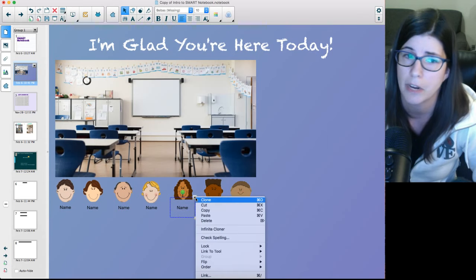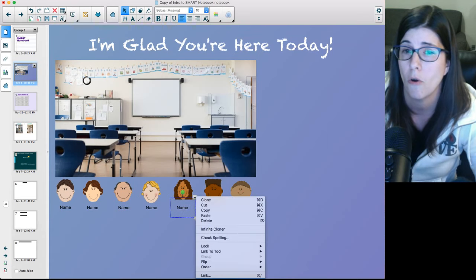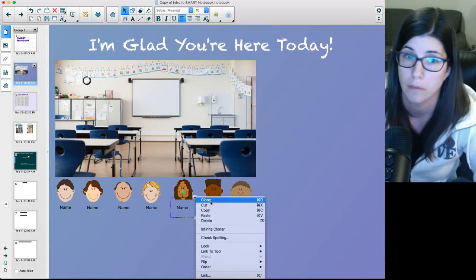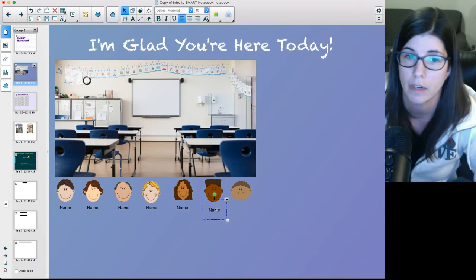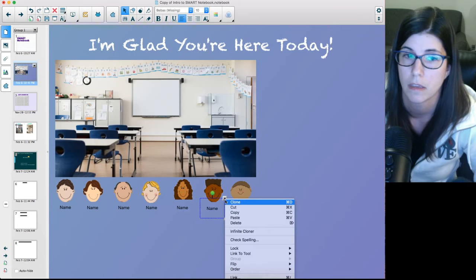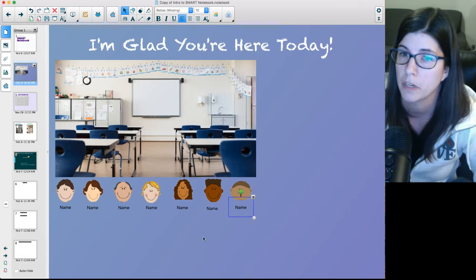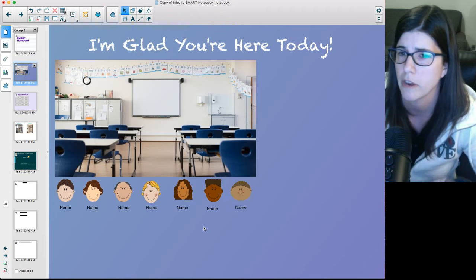If I click the down arrow in the upper right hand corner, I get a whole bunch of options that pop down. The very first one is clone. So when I hit clone, I get another copy of that same thing. And so that can save a lot of time if you're doing anything repetitive, just to clone things rather than having to recreate them over and over and over.